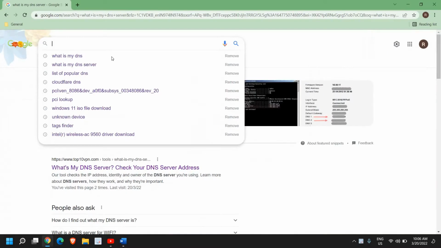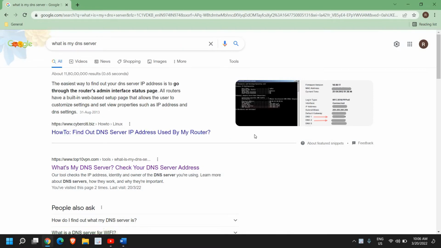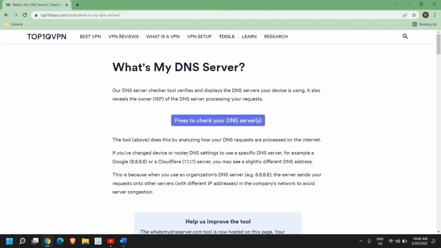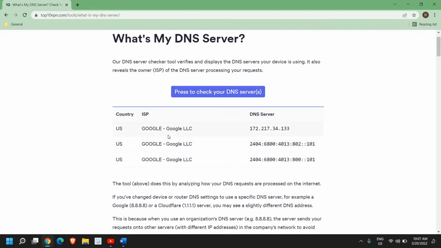Open your internet browser and just type "what is my DNS server" to find out which server we are using. Here you will get the result top10vpn.com. So I'll click on what's my DNS server, and here we have this button to check your DNS server. I'll click here, and I can see I am using the Google DNS currently.